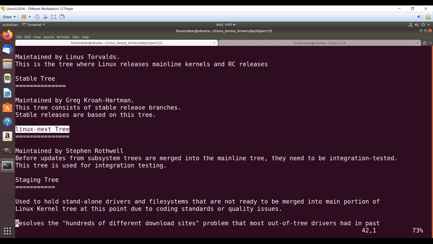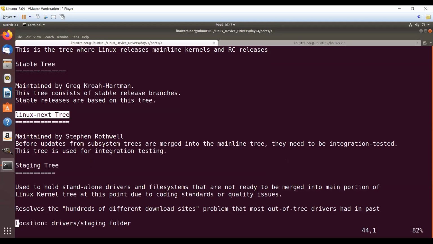Then we have the staging tree. This is used to hold standalone drivers and file systems which are not ready to be merged into the main portion of the Linux kernel tree. This may be due to coding standards or quality issues. This staging tree is located in the drivers staging folder, and it resolves the problem of hundreds of different download sites for out of tree drivers.